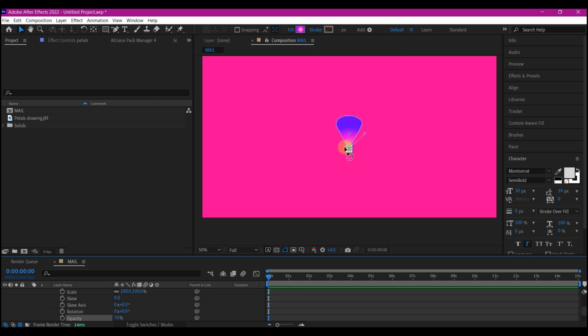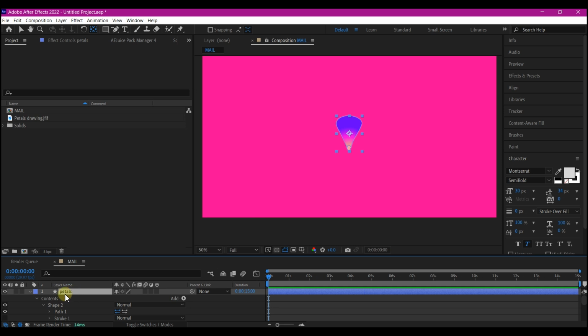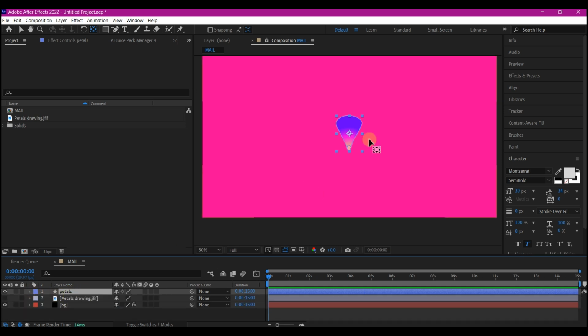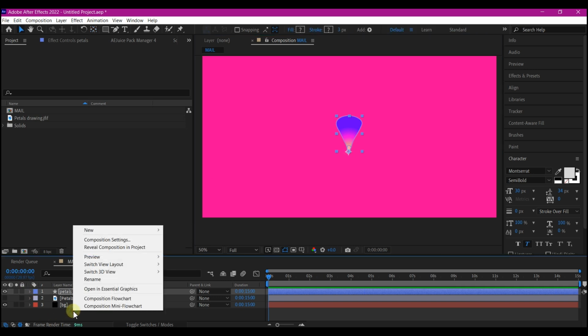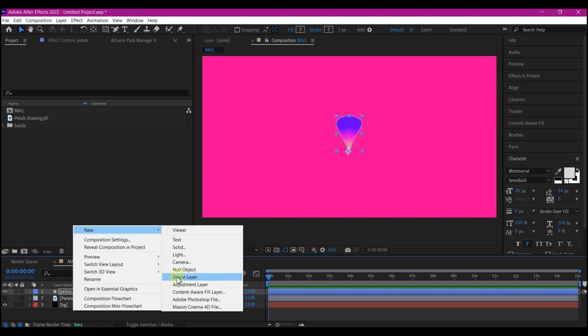So the next thing now, hit Y on your keyboard to activate the anchor tool. Make sure the entire petal layer is selected and then move the anchor point right below it right here. Then right click on your timeline, go to new and create a new solid layer. We're going to use this to find the center of our composition. However, we're going to use it as well.